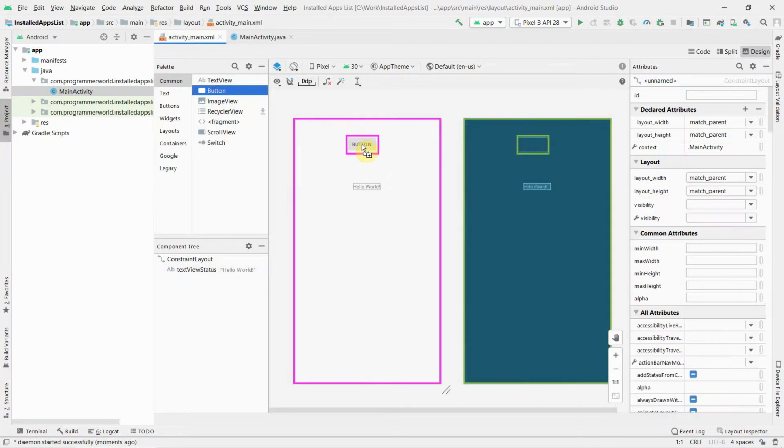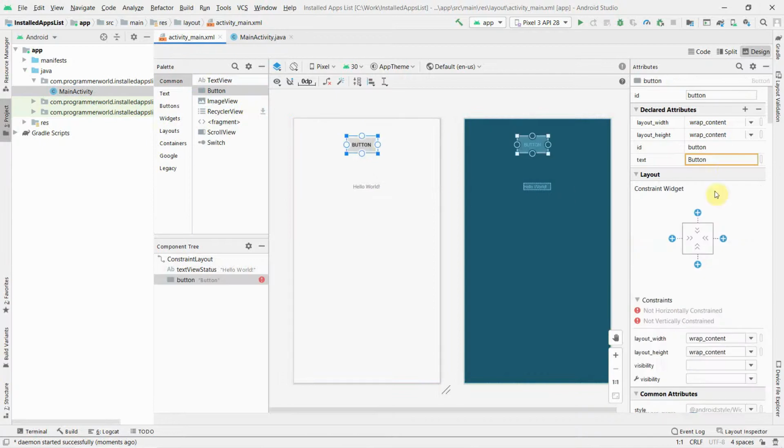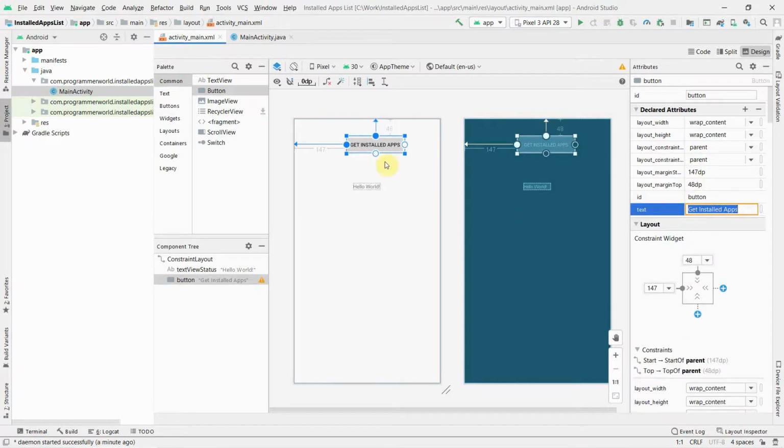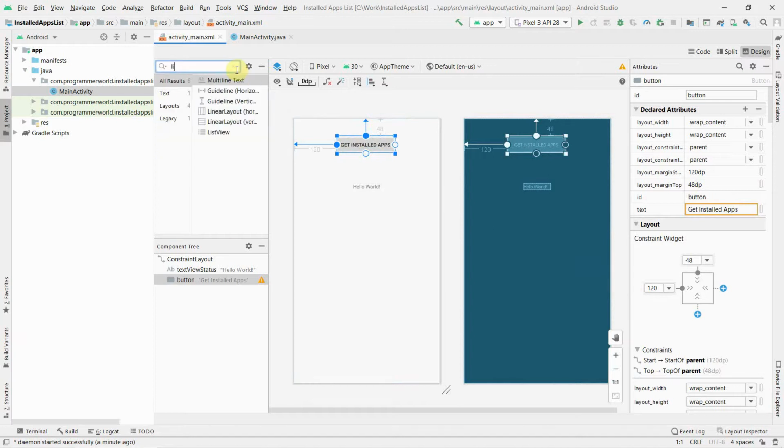To trigger the access, we'll use this button. We can name this button as get list or get installed apps. Perfect. And I'll add the constraints to it. Okay. And I will also have to add onclick attribute, but that I will do a bit later.